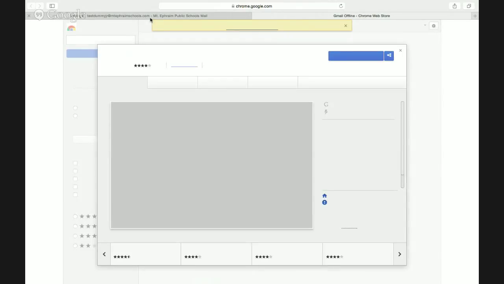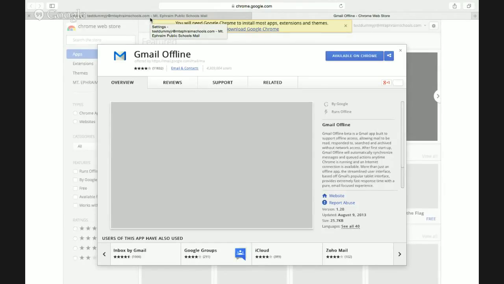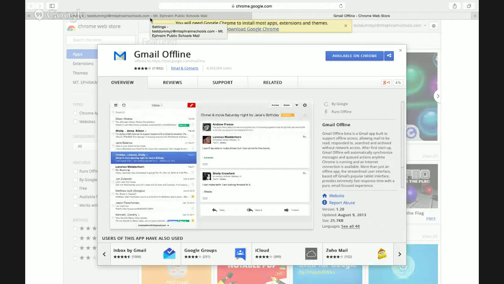Let's say you are in a situation where you don't have Wi-Fi, you don't have the internet, but you still want to be able to check your Gmail. Well, great. You can completely do that by installing this app called Gmail Offline. Okay, it's available here on Chrome.